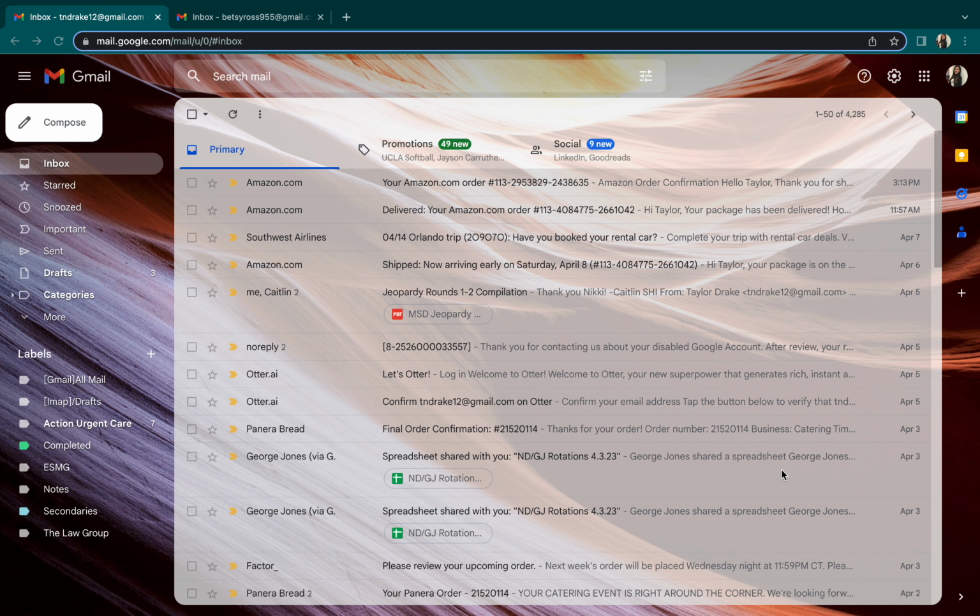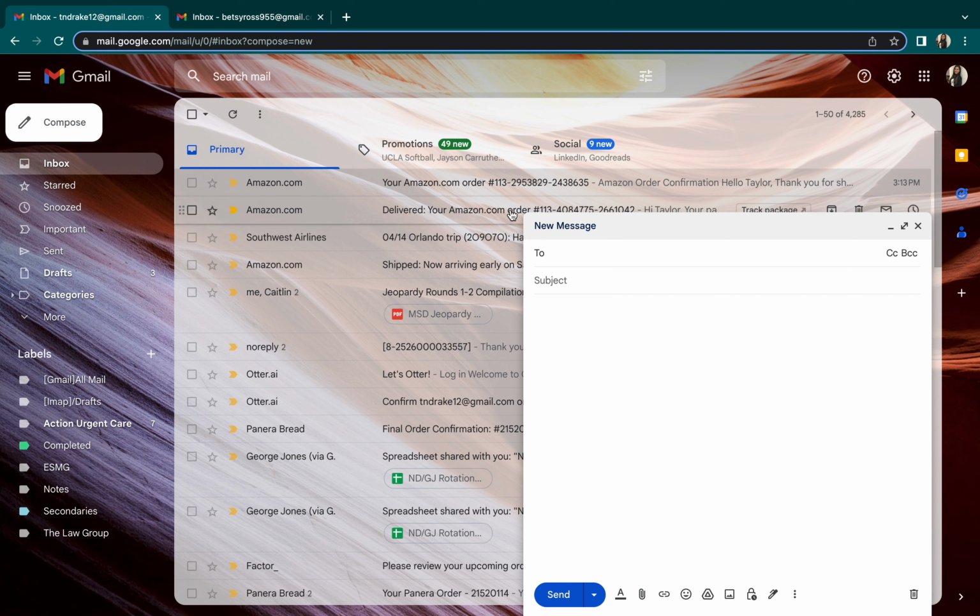First, we'll start with how to compose an email. To begin an email you wish to send, you'll click the Compose button in the top left-hand corner, right here with the pen icon. Once you press this, you'll see a to-line pop up.